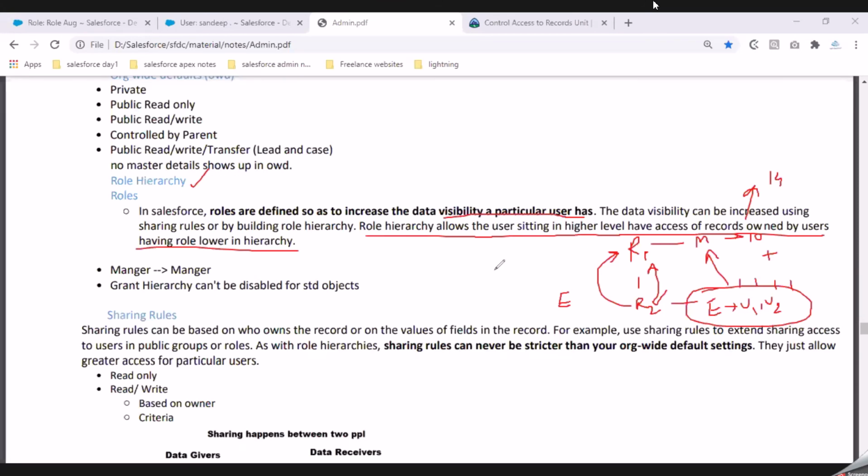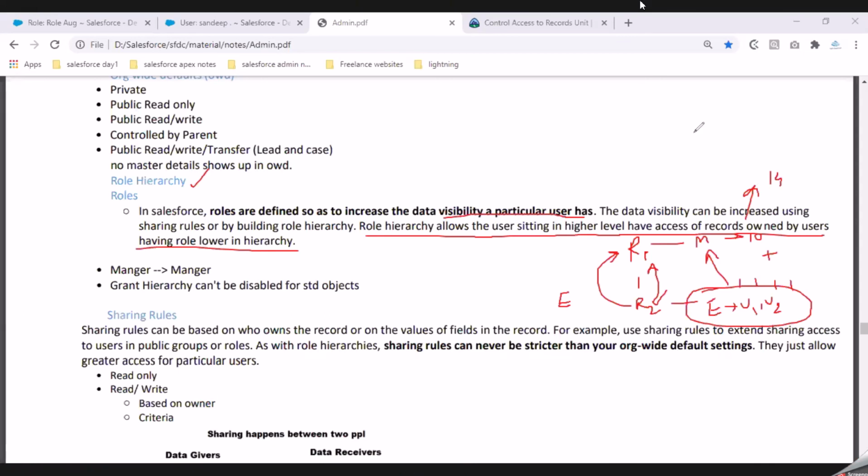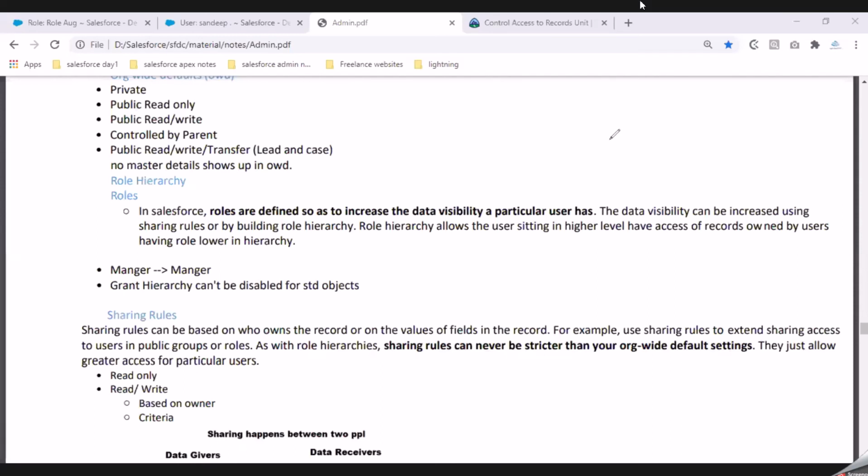Alright. It allows people to access the records owned by the people who have a role less than what they have. A simple example to remember this is the manager and employee story. That is what we have in the role hierarchy. So it is just to expose the information that the employee has to the higher people.